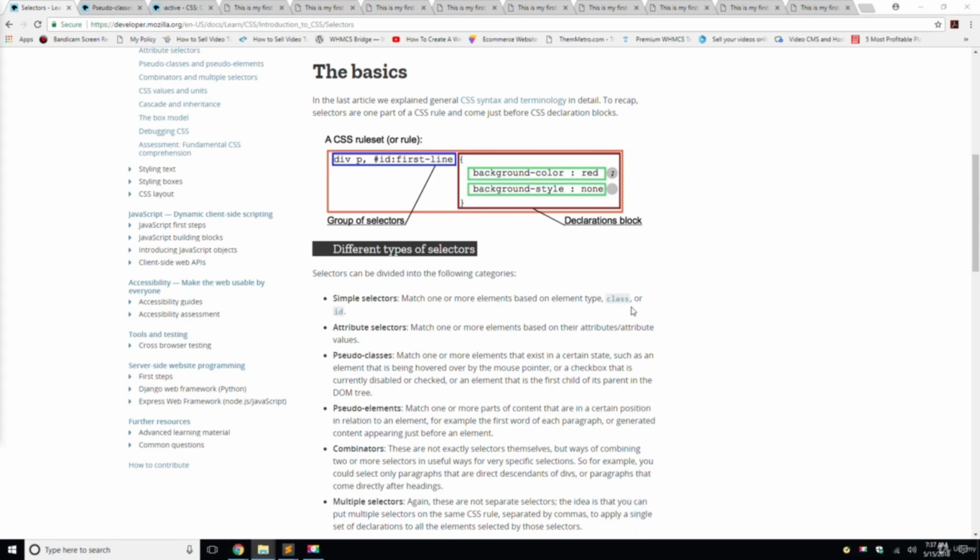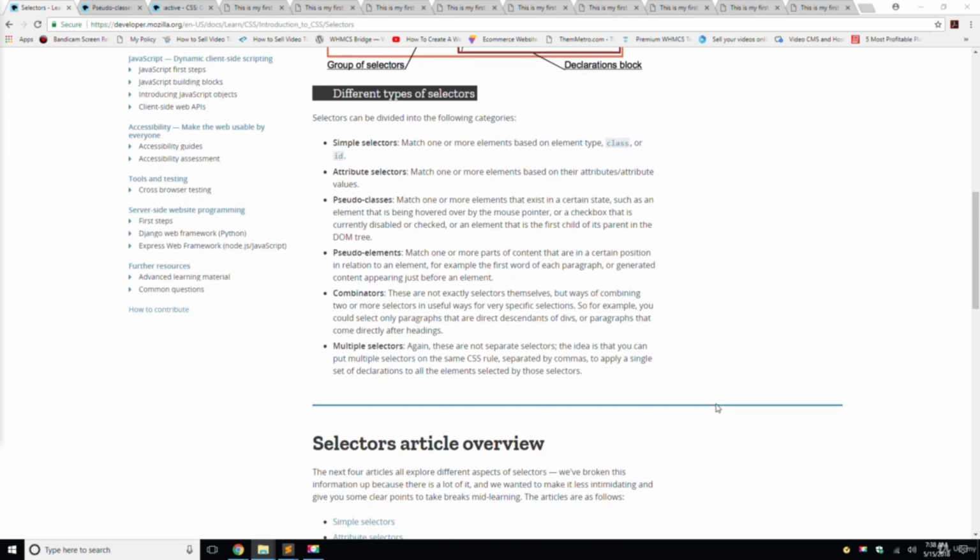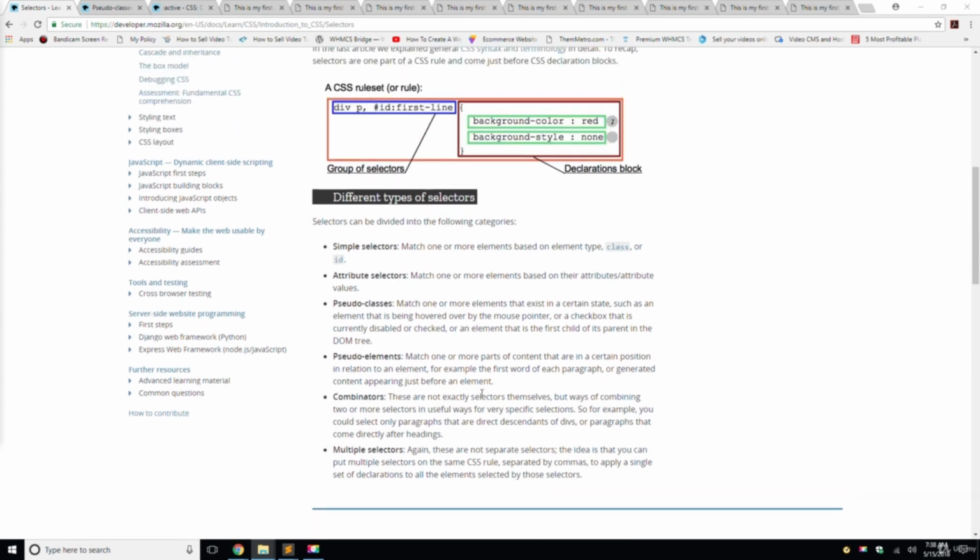All right, welcome back. In this video, we're going to talk a little more about CSS, and then in the next video, we're going to start a project. All right? So in the last video, I was talking about simple selectors, attribute selectors, pseudo classes, pseudo elements, multiple selectors, combinators, etc., etc. So all these are very important.